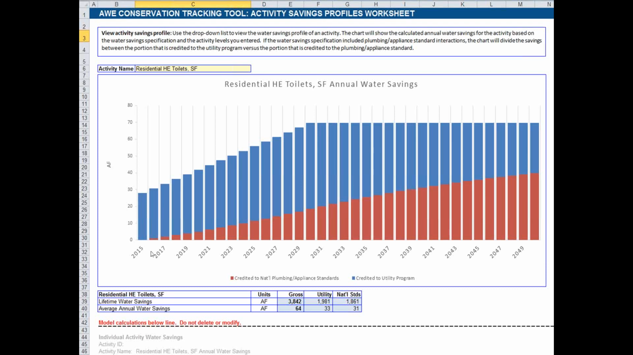So over time, it is likely that our population of toilets that were rebated or incentivized in whatever fashion, it's likely that some of those toilets would have been replaced anyway due to the plumbing code. So those toilets would have been naturally replaced. Therefore, if we make that selection, and that is the default selection in the library, some of the savings from that population of incentivized toilets will be credited to the plumbing code. And in the blue, those are credited to the utility program itself.